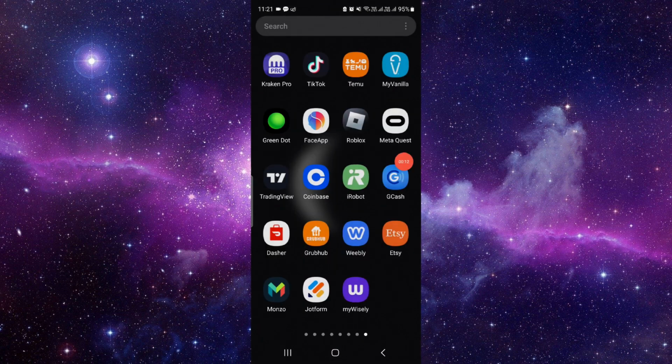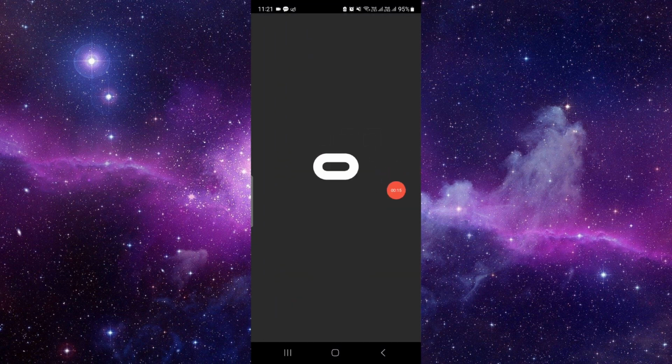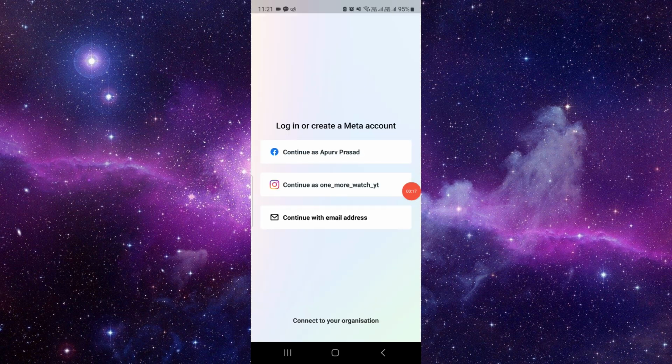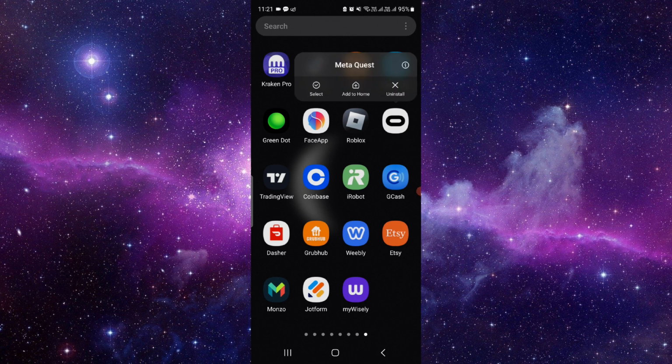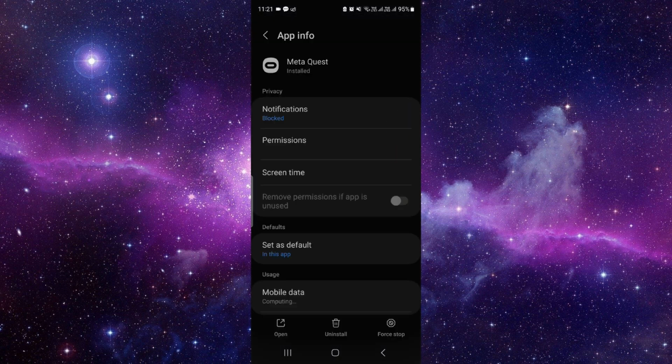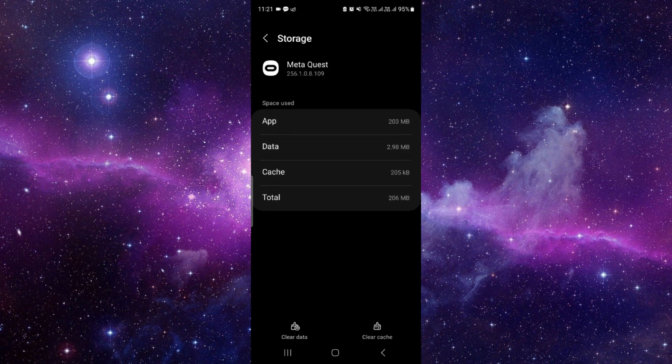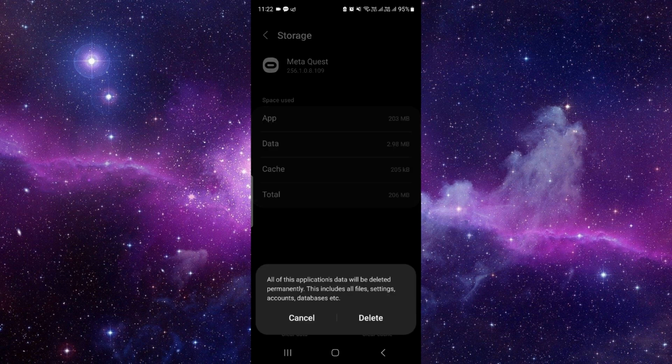Okay, so here we'll just open the Meta Quest app first. Here you can just log in with your account. Then you have to press and hold, then click the I button. Just go to the storage section here. Then click on clear data, just clear the existing data.